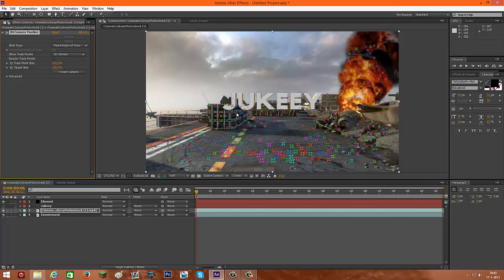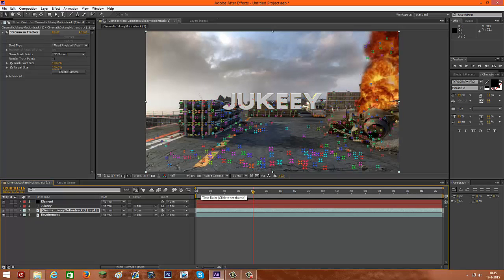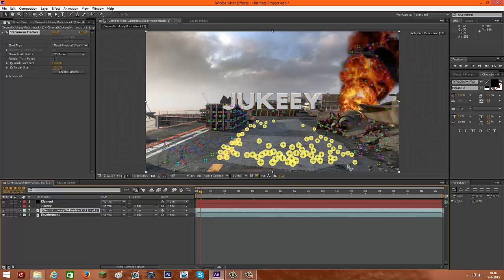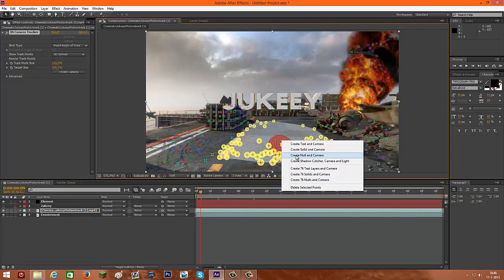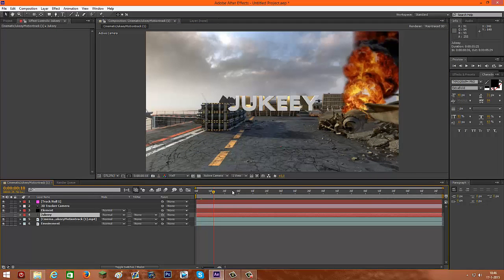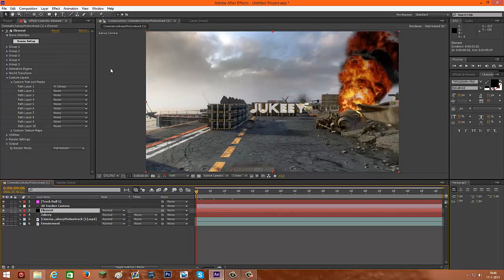Yo guys, I'm back. Now when it's done, you will get something like this with all these nice colorful points. And when you move the cinematic, the points will move too. So what I'm gonna do is select the ground, like just drag where the ground is, like this. And then click create, and then click create null and camera. Now the text is tracked too. So what you'll see is this, it's nice tracked. So actually you can be done now, but I'm gonna make it a bit nicer.